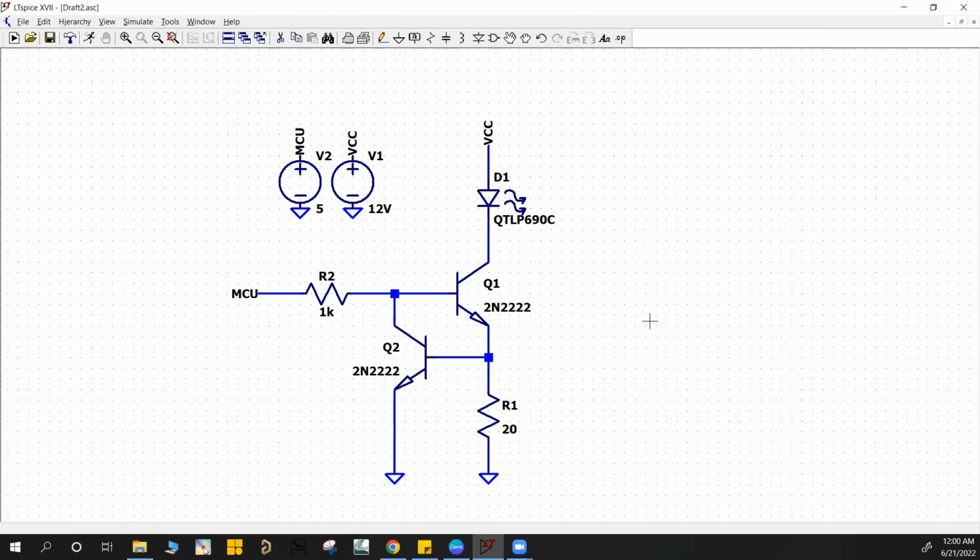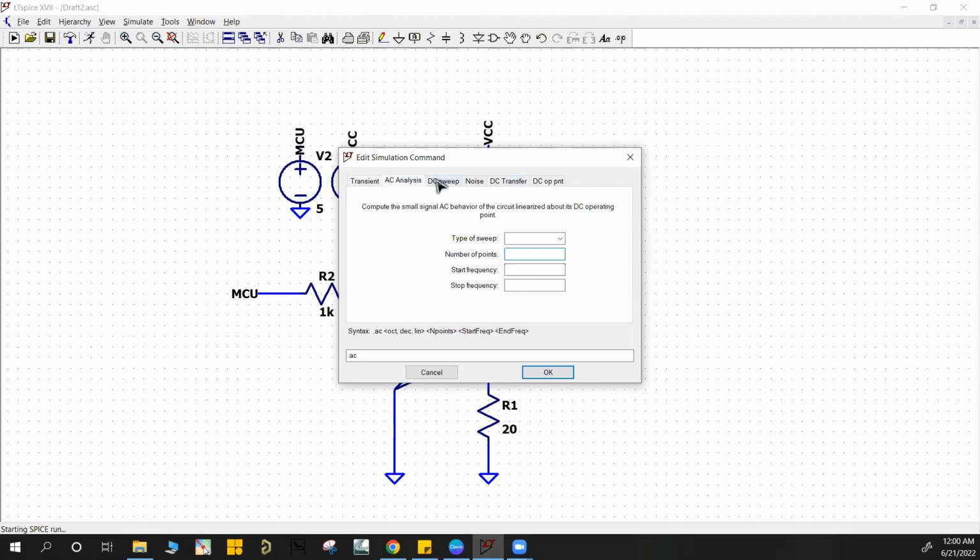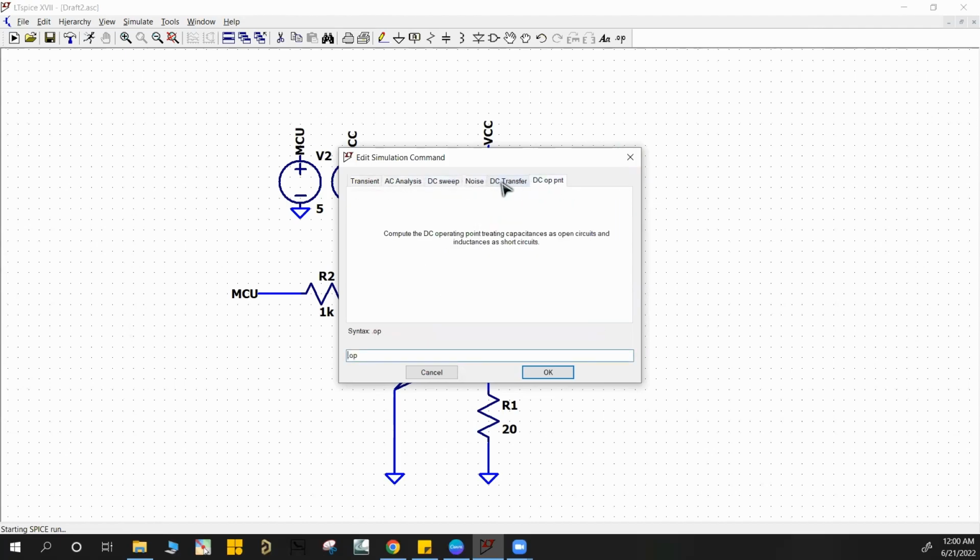And now what we need to do is simulate it. The way you simulate it is you go over here, again in the top right corner, to this run icon. When you hit it, LTspice asks how you want it to simulate: do you want a transient analysis, an AC analysis, DC sweep, noise, operating point, or DC transfer?